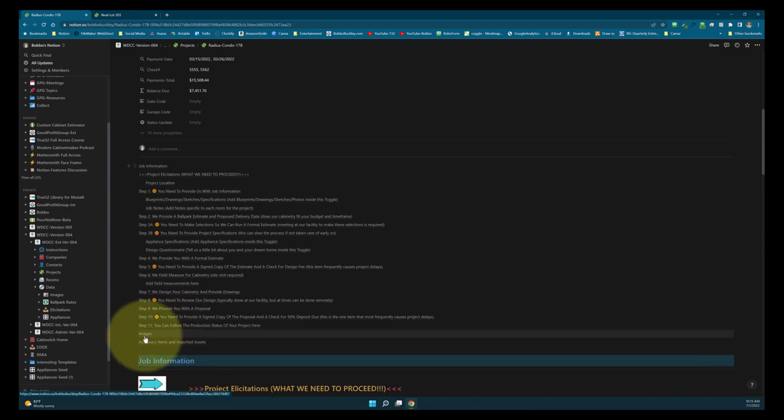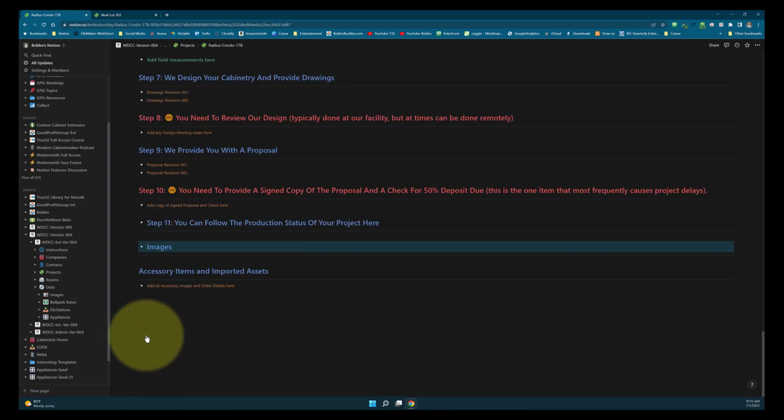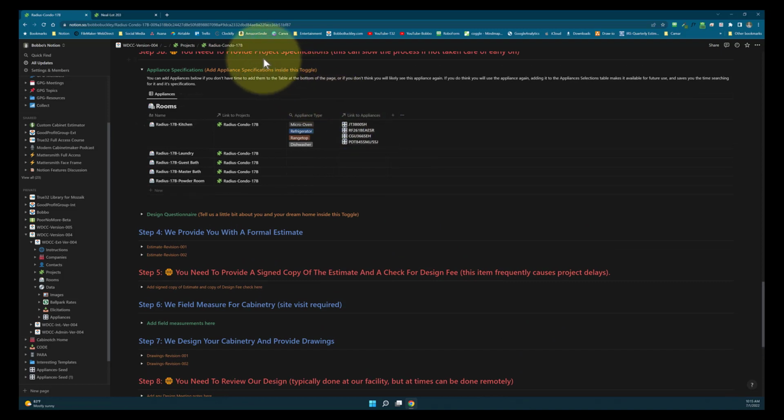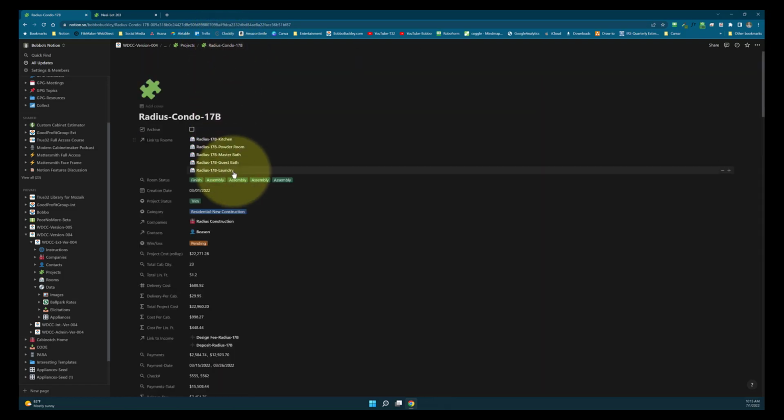But if I click on this last one, it will take me all the way to the bottom of the page and highlight the images. One little trick that's not self-evident is that if you want to return to the top of the page, instead of having to come here and grab this bar and drag it up or use your mouse wheel to roll up, if you just click on this breadcrumb trail at the last item, the item where you're at, we're on a page called Radius Condo 17B, it will take you back to the top of the page.